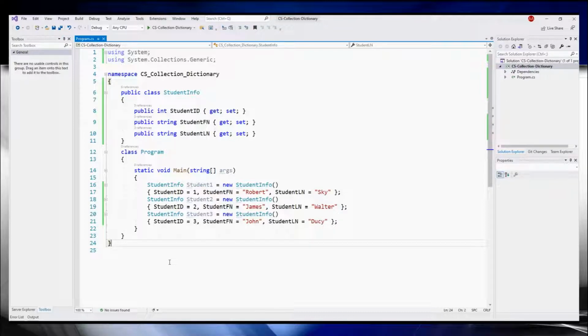As we have indicated earlier, the dictionary collection class exists within the namespace of System.Collections.Generic. So whenever we need to use a dictionary, we need to import System.Collections.Generic. So basically what I have here is a class, StudentInfo, with 3 properties. The first one is the integer, StudentID. The second one is of a string type, StudentFirstName. And the third one is also of a string type, which is StudentLastName.